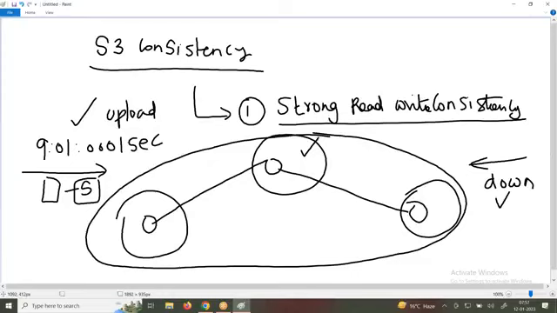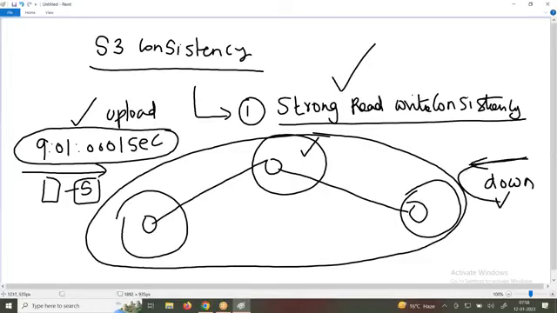So that is called eventual consistency in the olden days. Now AWS is following, what is that? Strong consistency. What is the meaning of strong consistency? When a file is added, at the same second someone is asking for download, it will download.